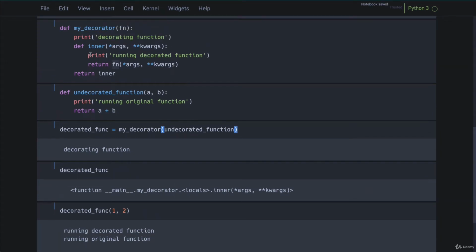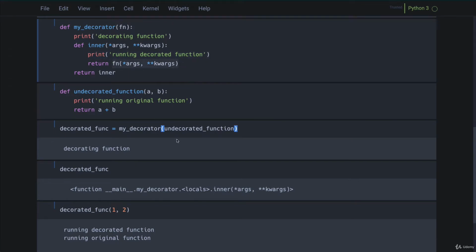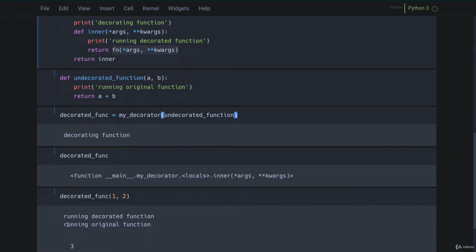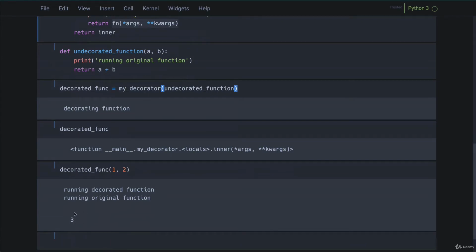So the inner function was called, it printed this out, it then called the original function that we decorated. So the undecorated function was called, and so it printed running the original function. It returned 3, and this in turn returned 3 as well back to us, and so we get it all the way up here. So that's essentially how we decorate functions. It's basically just a function that wraps itself around another function, and usually that inner function is a closure because it needs to know what the original function was.